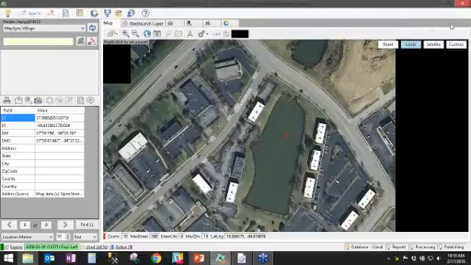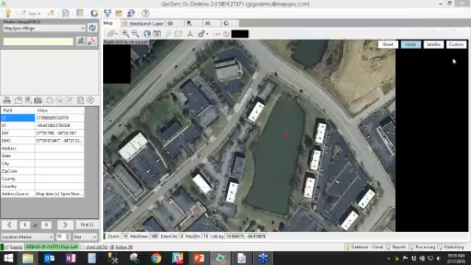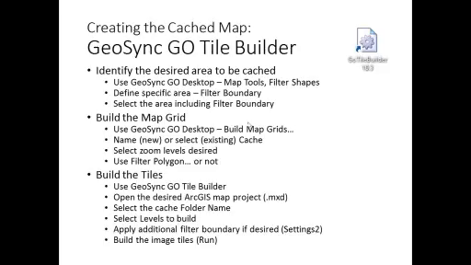So now let's look back at the PowerPoint, and let me get back to the correct page. So here we want to look at the other method. In this case, we want to use GeoSyncGO Tile Builder, and as I mentioned, this is one where we can actually capture the map image that's created from our ArcGIS desktop project.